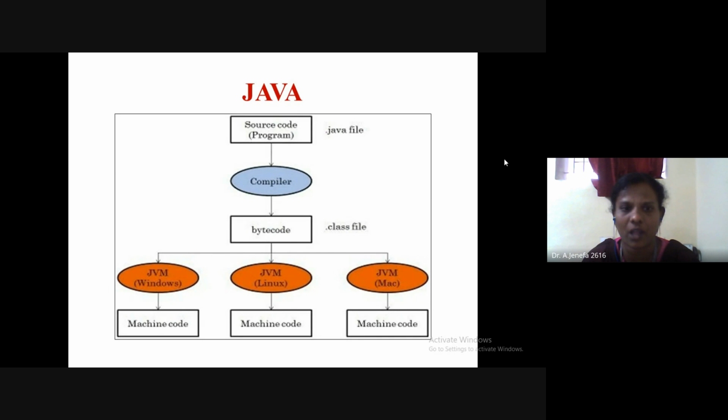Fine. As you are seeing here, how is this bytecode executable in all different operating systems? In all operating systems, the Java package will have this feature, JVM, Java Virtual Machine. So what's the use of this? What will this JVM, Java Virtual Machine, do?